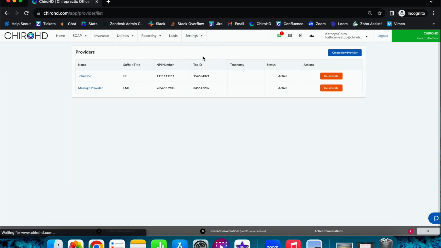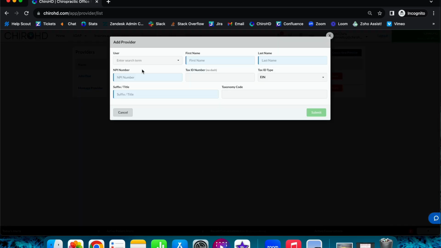Go to Settings, Providers, Create New Provider, and then I'm going to select the user that I just set up. It's automatically going to pull the first name and last name from the user creation. I do need to input an NPI, an EIN number, and a suffix. You can also input taxonomy code if you have one.